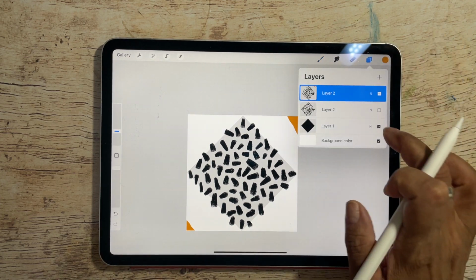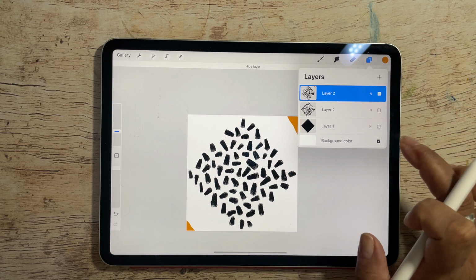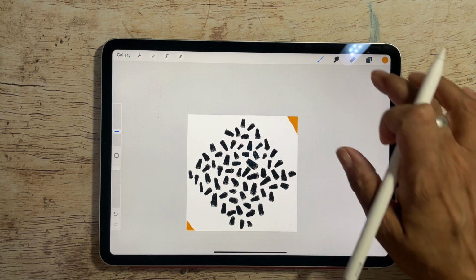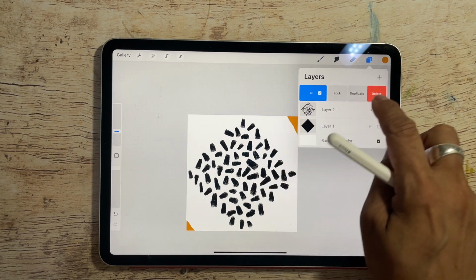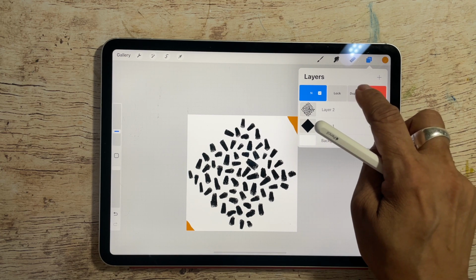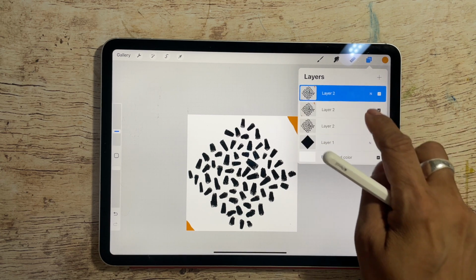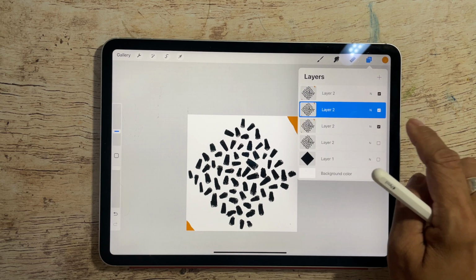We're going to shut off the template, and we're going to duplicate this layer that we just made four times. One, duplicate the original four times.